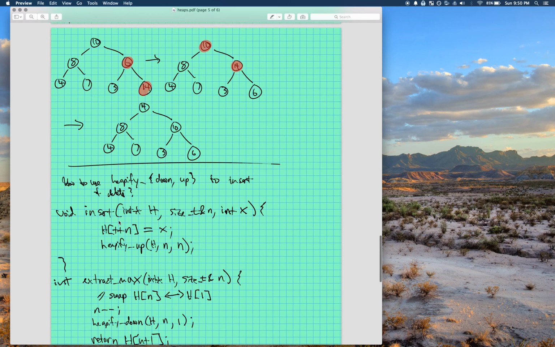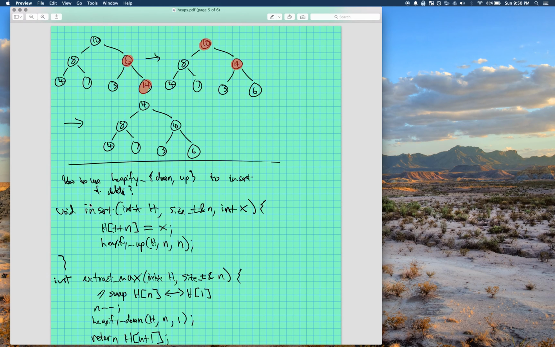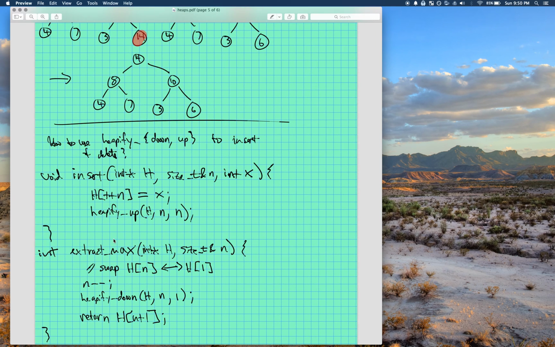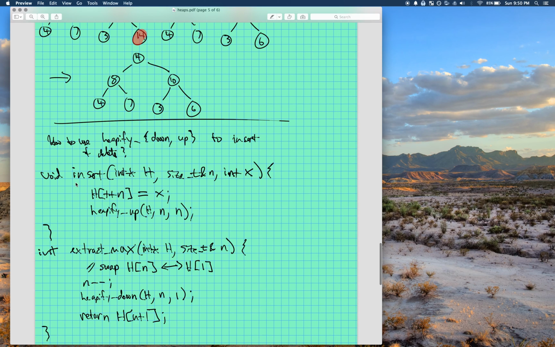So, how to use Heapify up and down to insert and delete. You see right here, insert and delete. So we have insert. We pass in the array, and we pass in the size of the array by reference, because we actually want to change the actual size of the array. We don't want to change a copy of the size. And then we want to insert x, so this x is what we want to put in.